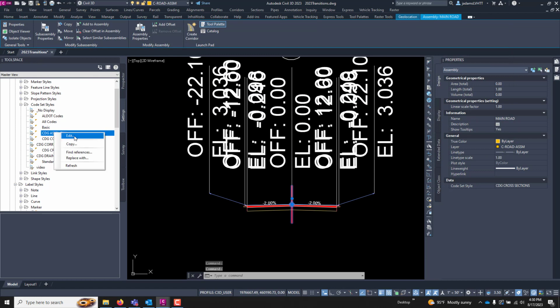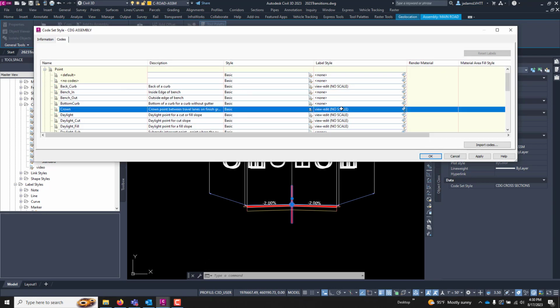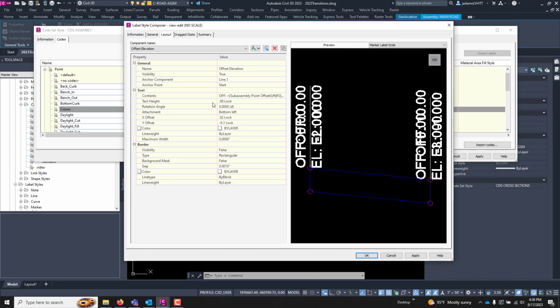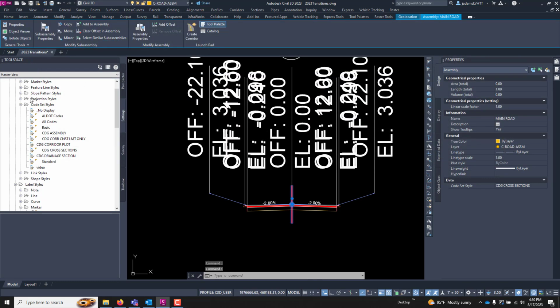If we go to assembly and do the same thing, notice that we have a different style here called view edit, no scale. Look at it a little closer and you'll notice that it says a weird 0.08 lock. How did I get words and a text height? Well, these are expressions. Let me escape out.